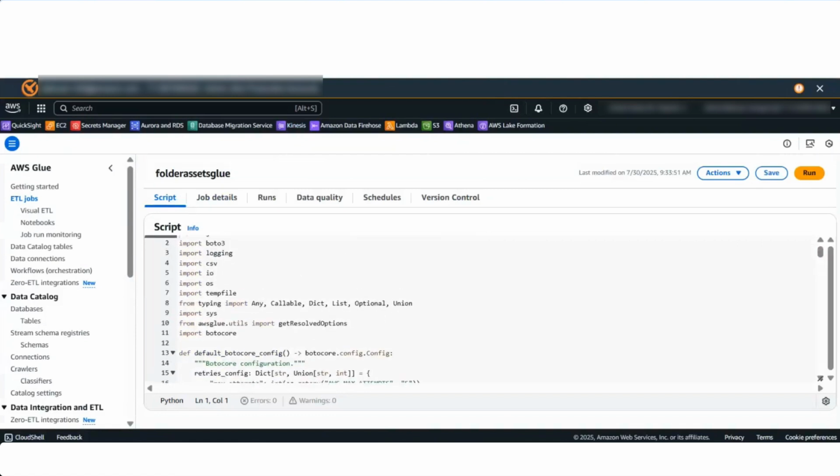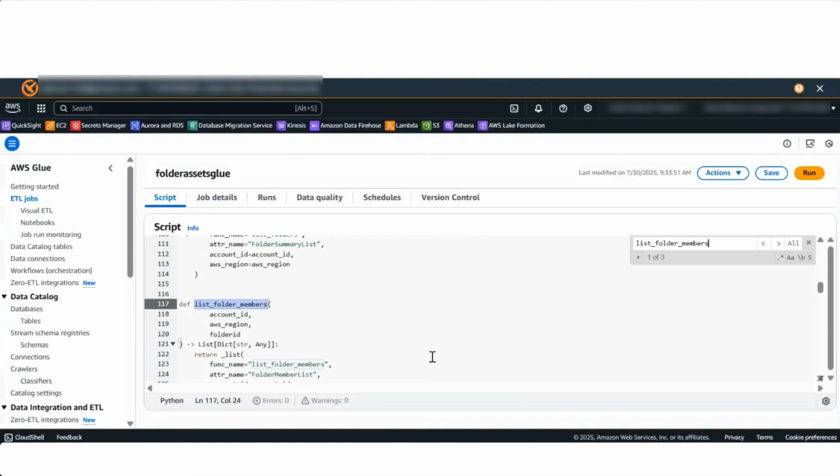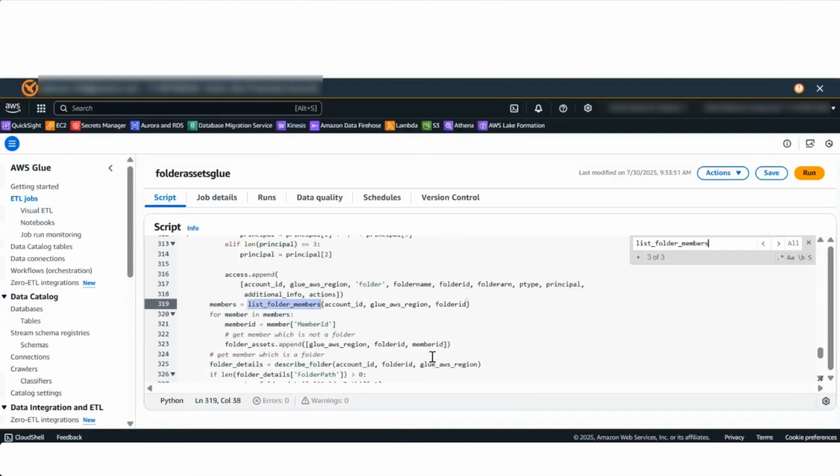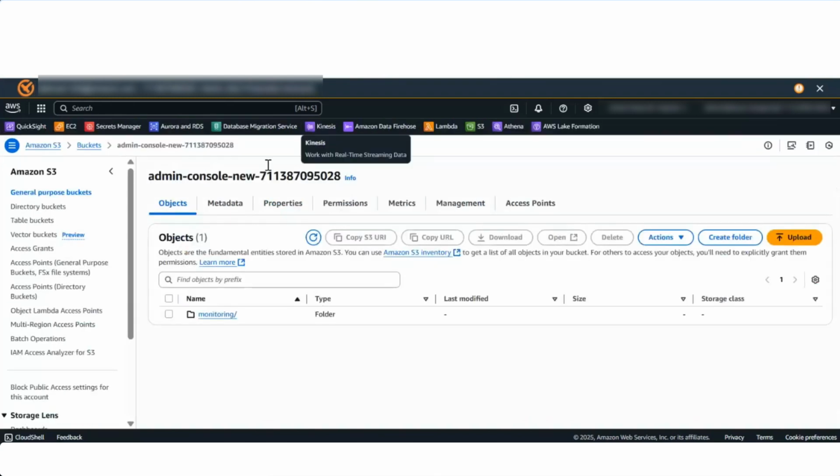And if you go through this script, you can see the APIs we mentioned previously. In this case, let me just give you an example, for example, the list folder members. And you can see here we called this function and passed the account ID, region, and folder ID. And once this job is run, the result is going to be stored in this S3 bucket.